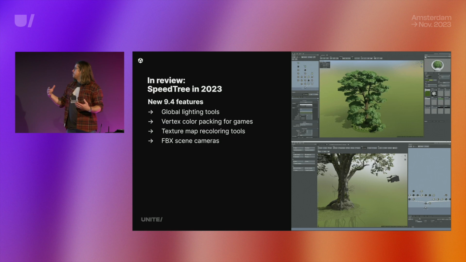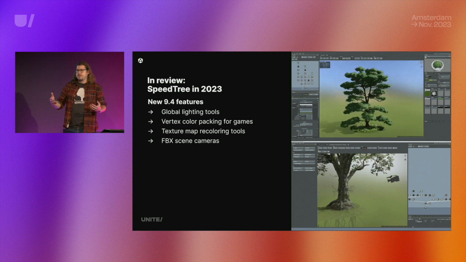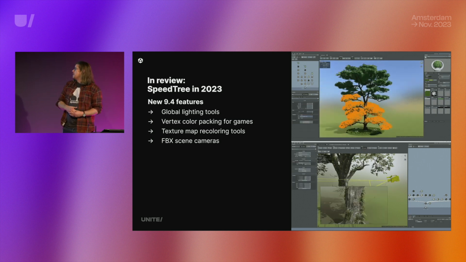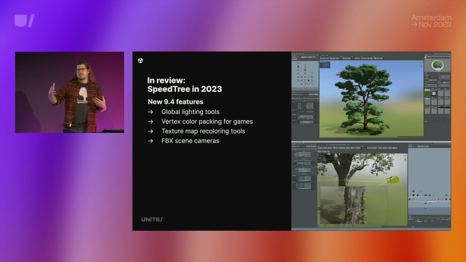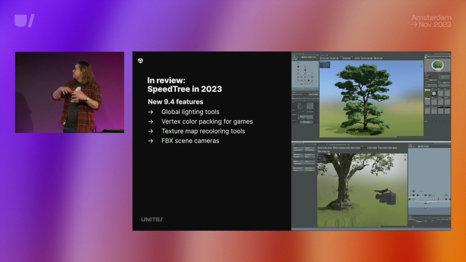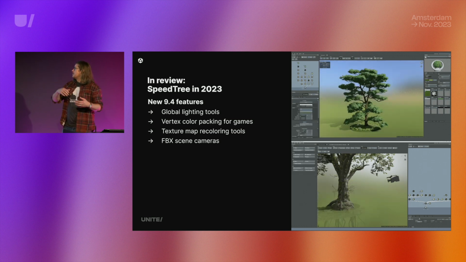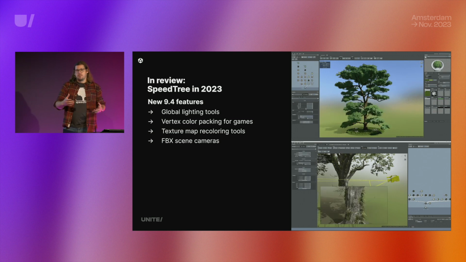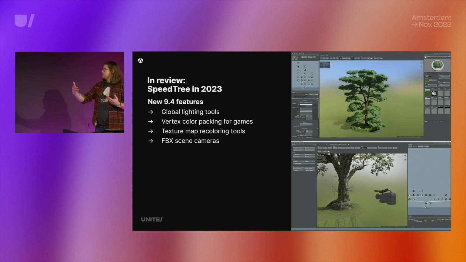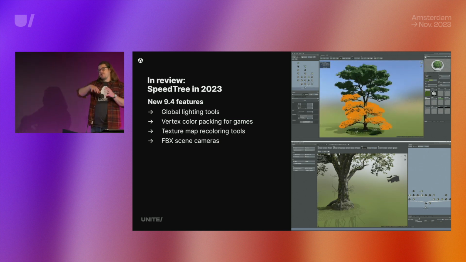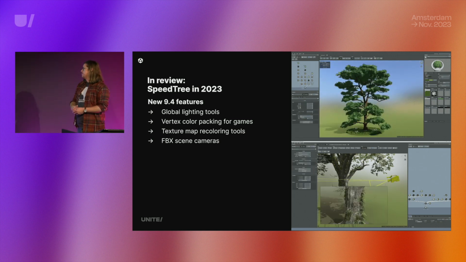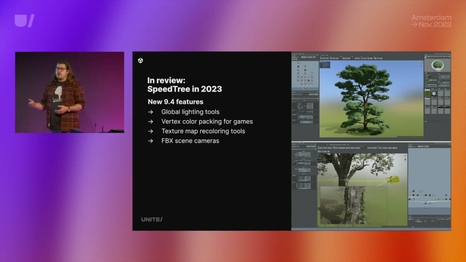These are tools that help your tree appear essentially more soft and fuzzy. Lighting is an important part for shaping objects in games, as I'm sure you guys all know. And being able to control the normals across the entire tree means that you can remove some of those kind of angular black spots and really have the shape that you want, whether it's a stylized shape for a more stylized game, or even trees that need to be in the distance and have a really soft shape for your landscape. We also added vertex color packing for games.